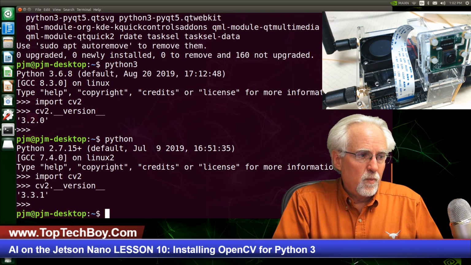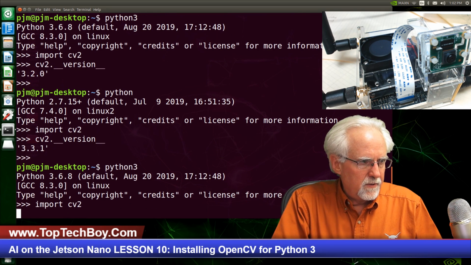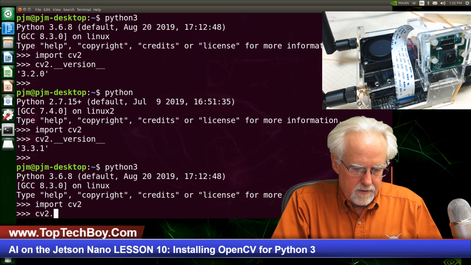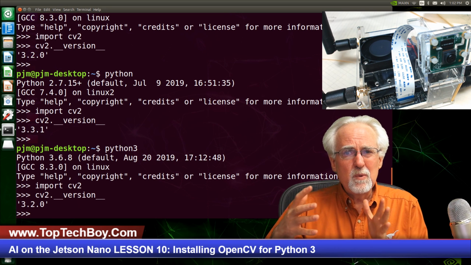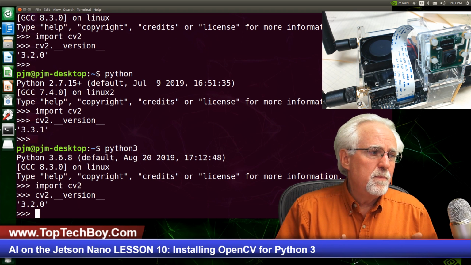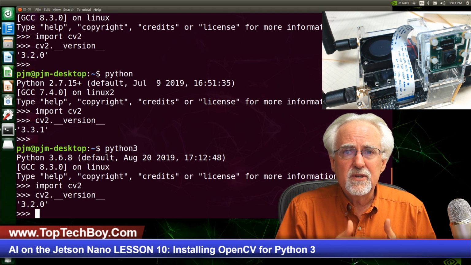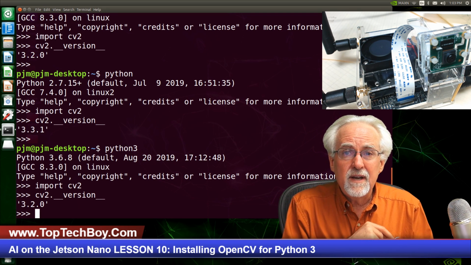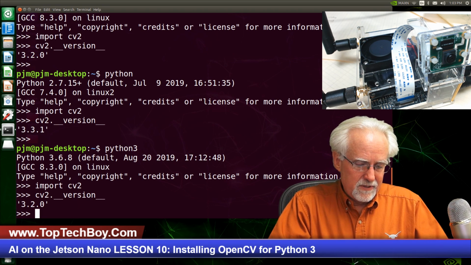So we'll go back to Python 3 and again import cv2 and then say cv2.__version__, and you can see it downgraded us to 3.2. So we want to be on Python 3.6, but we want OpenCV version 3.3.1. And when we did the sudo apt-get install, it gave us a downgraded version. How do we fix this? This is crazy, but this is what we're going to do.